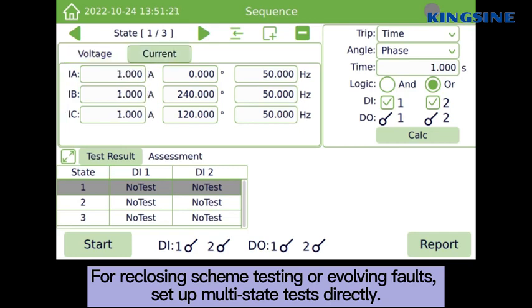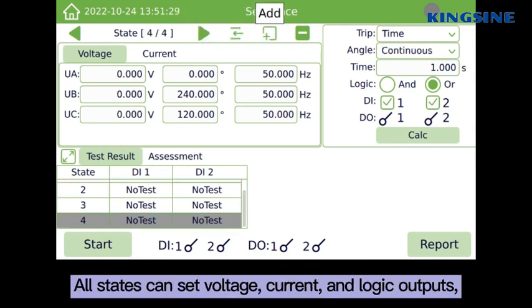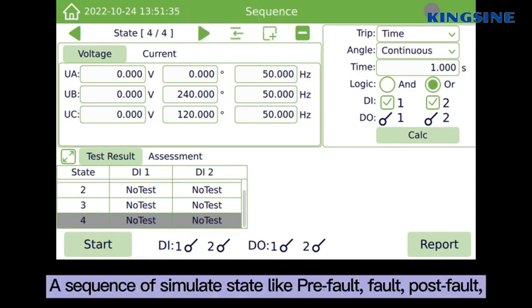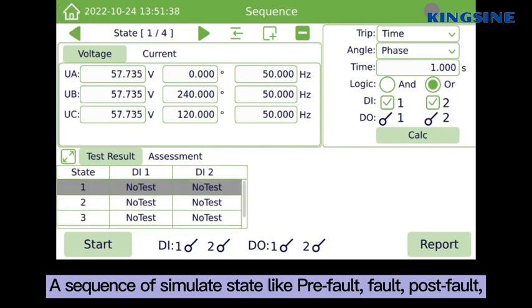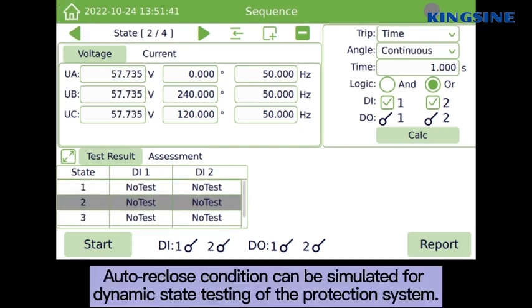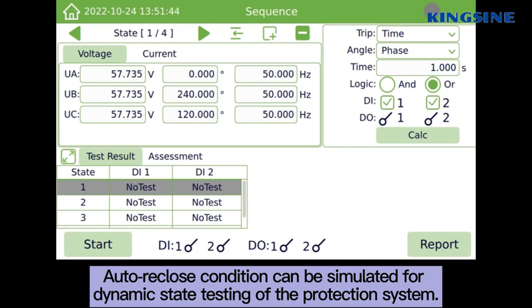For reclosing scheme testing or evolving faults, set up multi-state tests directly. In all states, we can set voltage, current, and logic outputs. A sequence of simulated states like pre-fault, fault, post-fault. Auto-reclose conditions can be simulated for dynamic state testing of the protection system.